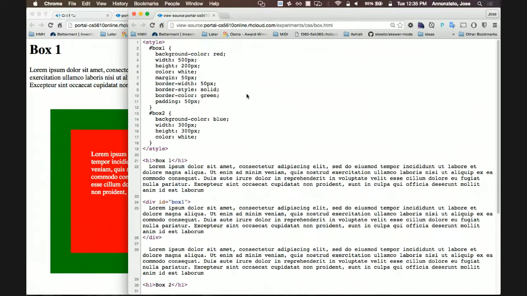If you'll notice at the top, we've set the attributes for that particular box. Notice the hash box 1. See that? That hash says that this maps to an ID. The following name, box 1, maps to some ID. That's what hash means. It says, look for an ID labeled box 1, and I want to apply those rules to that element that matches.